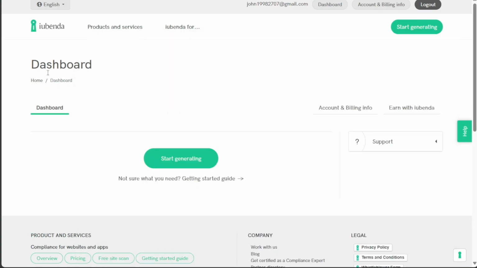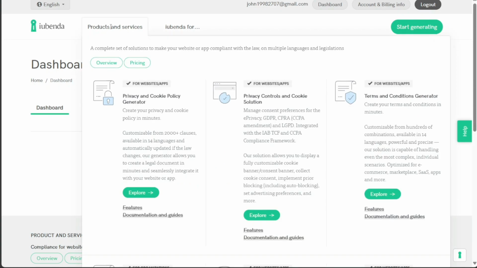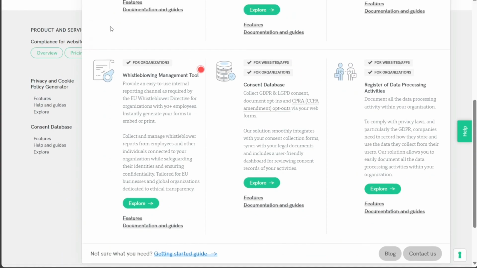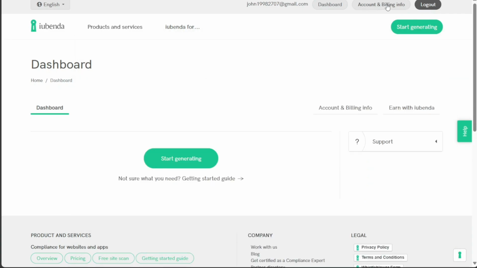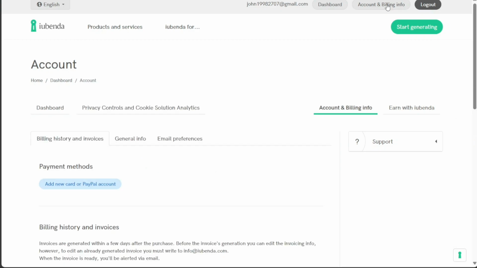The iubenda dashboard is your central workspace, housing all the tools and resources you'll need. At the top of the dashboard, you'll notice numerous options, each designed to serve a specific function. The Products and Services section is where you can explore and select the different services offered by iubenda. It's like a digital marketplace, showcasing all the solutions you can utilize. Another notable option is Account and Billing Info. This is where you can view your billing history and invoices, update your general information, and manage your email preferences. It's essentially the administrative hub of your iubenda account.